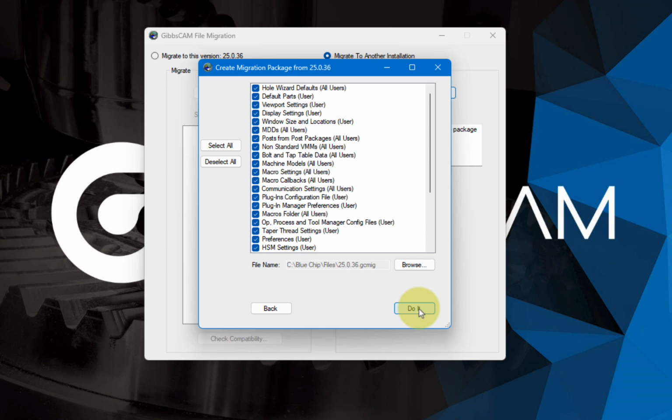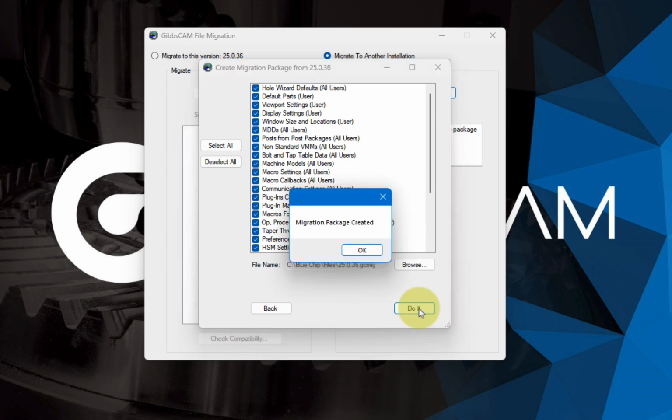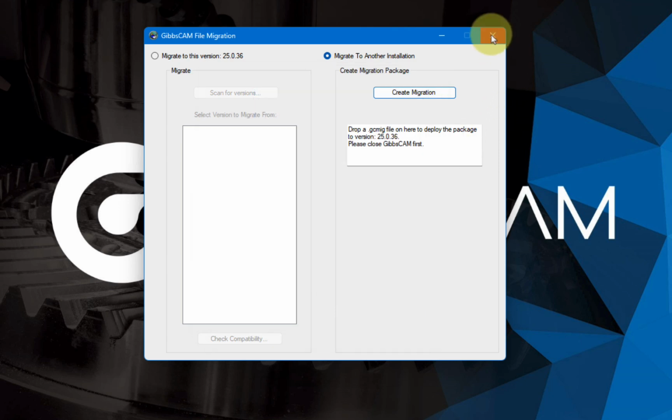Now, depending on what you have in here, intermediate tooling, machine sims, VMMs, MDDs, macros, anything that you might have in this All Users branch on your system, this might take a minute or two. So keep in mind that it is running, but it might take a minute or two to generate this file. Once the package is created, you just say OK, and we can close this.